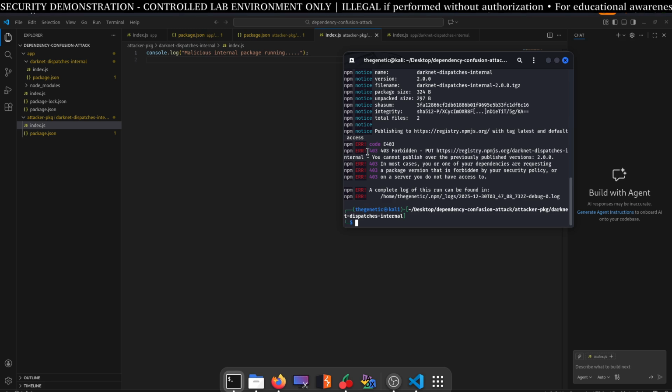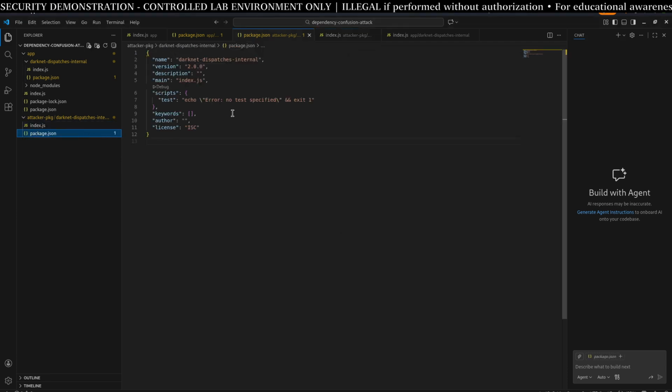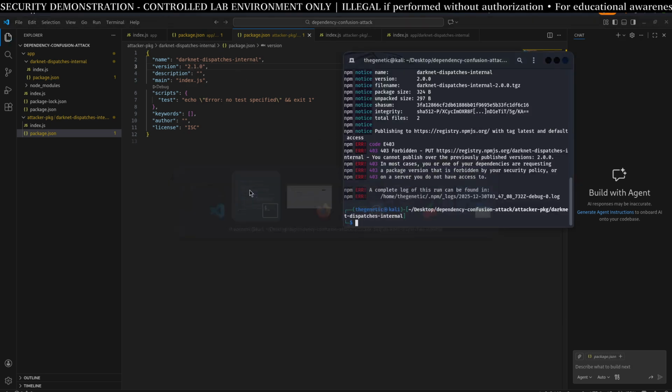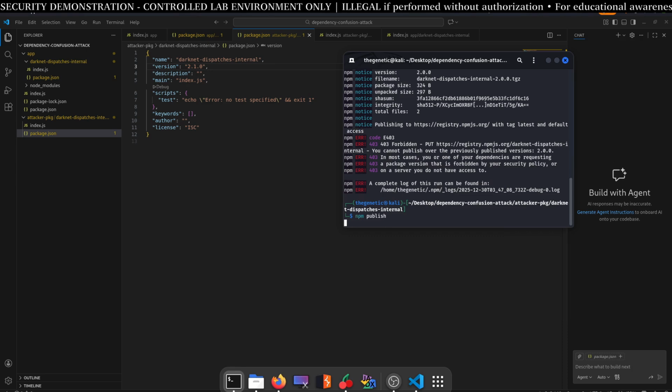Okay, here you can see a 403 forbidden error I'm getting now because I've already published the version 2.0.0. So now I'll again have to update the version number of this package to publish it again. So let's change the package.json file also. And here I'll type 2.1.0, save it, and publish it again.